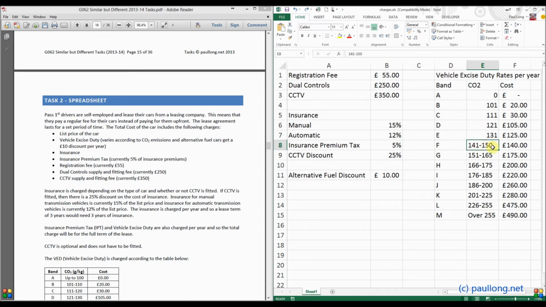What we can do next then is change the other values. So we've got 141, 151, then notice the next one jumps to 166. And 176, 186, and then another jump to 201, another jump to 226, and then anything over 255. So let's do another one. It's searching for 152 grams per kilogram, so it goes through the table. It's bigger than all of these, and then eventually it will find that it's not bigger than 166, so it uses the last row that it found. It will then return this value here, £175. And so that will be the cost of the vehicle excise duty.